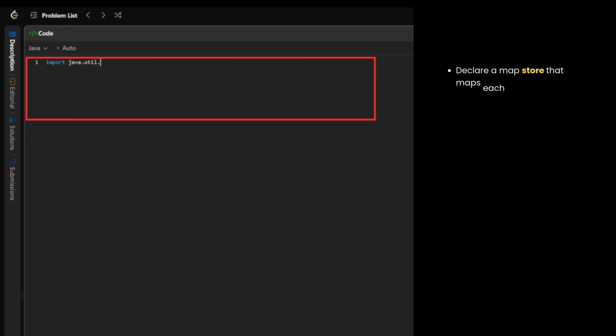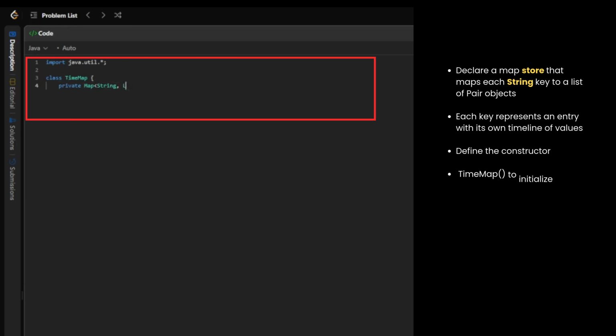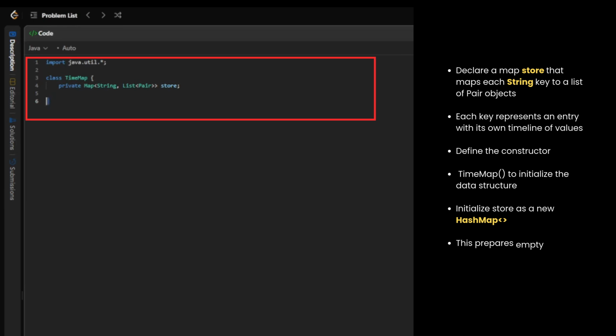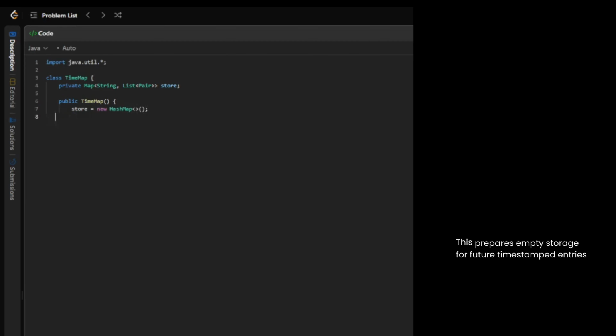In our Java implementation, we first create a map that links each key to a list of timestamp value entries. Think of each key as having its own timeline. When the TimeMap object is created, we initialize this map to prepare empty storage.